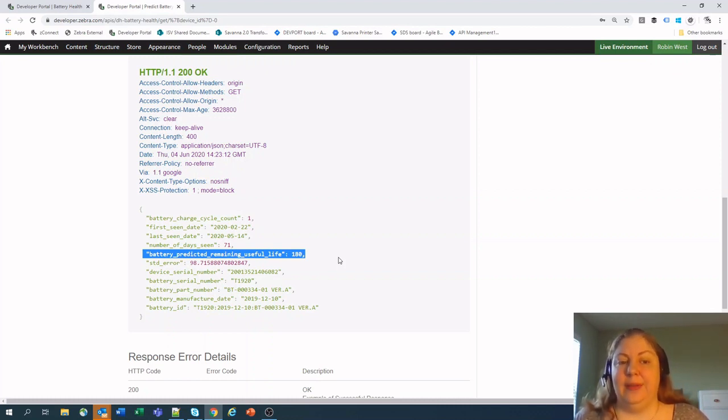You also have to look at the number of days that it's been seen. This gives you an indication of how accurate that reading is. If it's been seen only for a few days, then it's not likely to be very accurate because it can't do that prediction for you. The longer you have on there, the more accurate your prediction is likely to be.